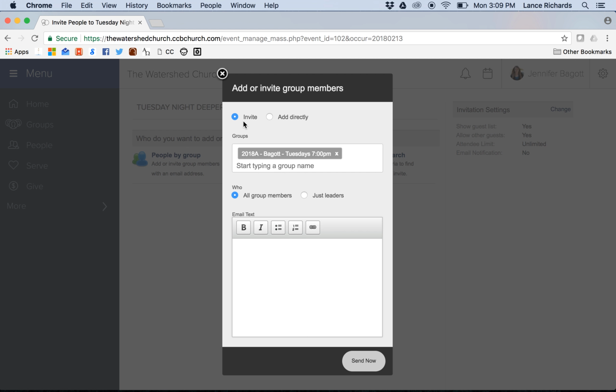I want to invite them and let them choose if they're coming. I don't want to add them directly, so I put it like this. I can send it to just the leaders, or I can send it to all the group. And if you want to put any email information, like, hey guys, please RSVP, let us know, we're having a special meal, something like that, do that, and then you click send. I'm not going to send it because that wasn't a real event for me.